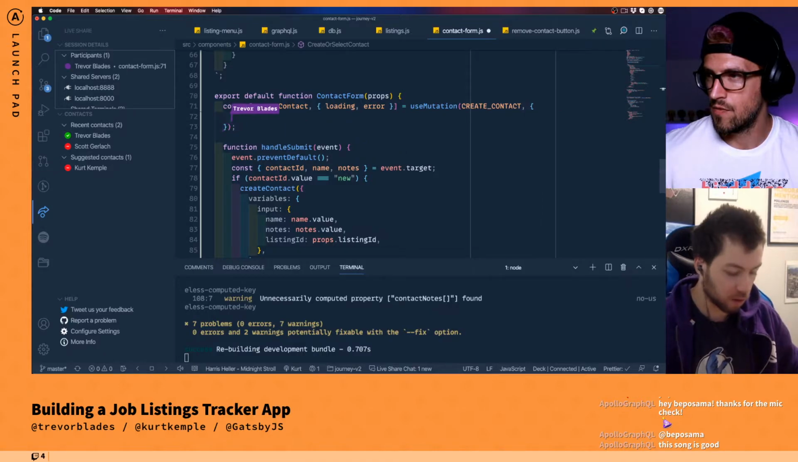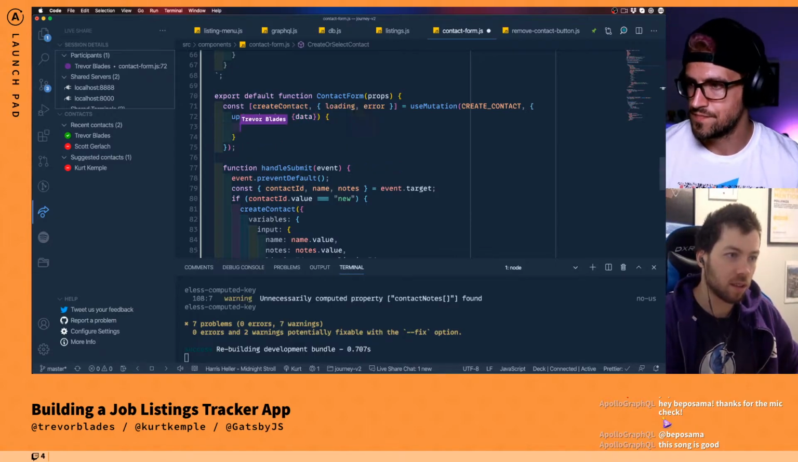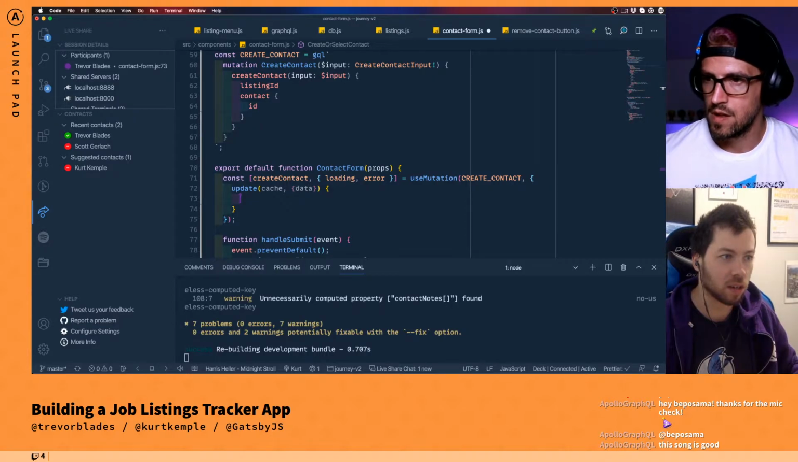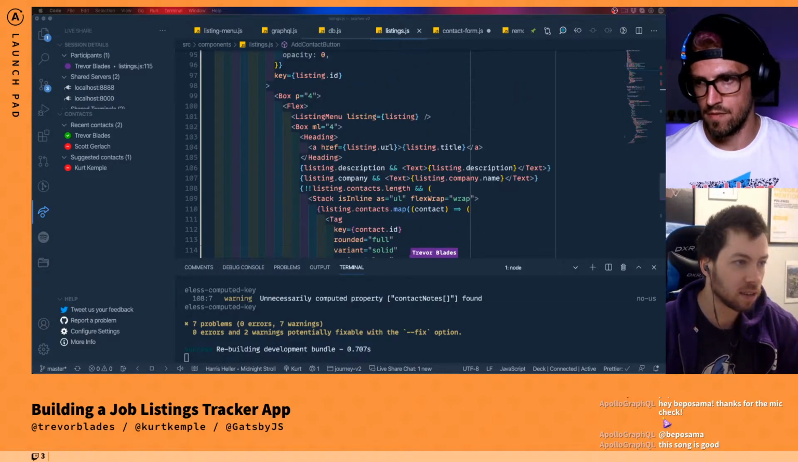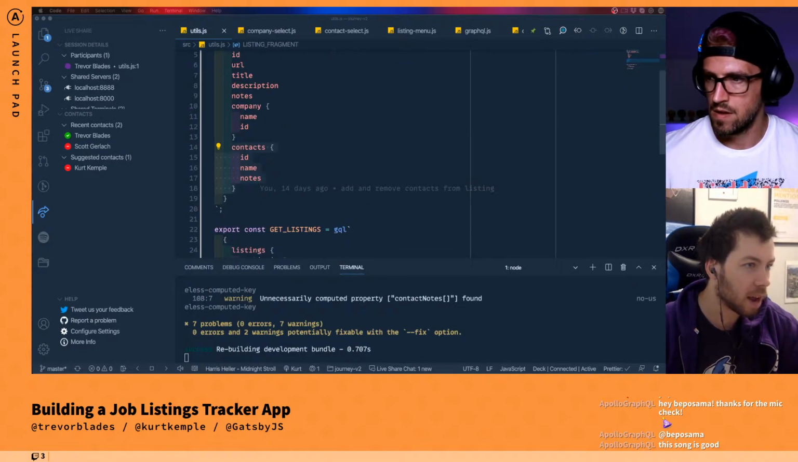However, once we create that contact, nothing's going to happen to it because we need to update our cache with the response we just get from our mutation. So we get back a contact and a listing ID. What I'd like to do is figure out what fields we're expecting to exist on a contact in a listing. Yeah, makes sense. I think we might have. There we go. That's it right there.